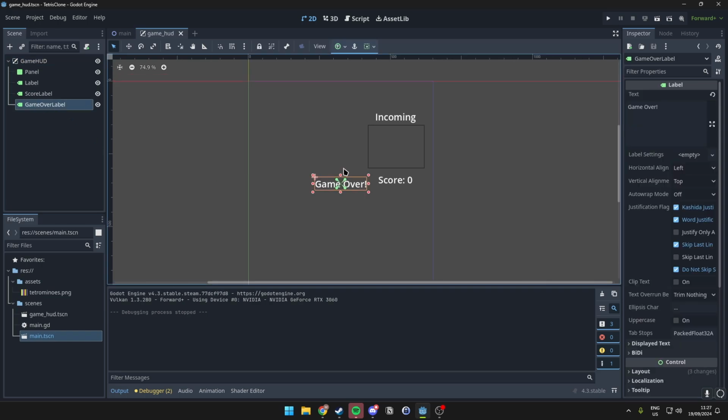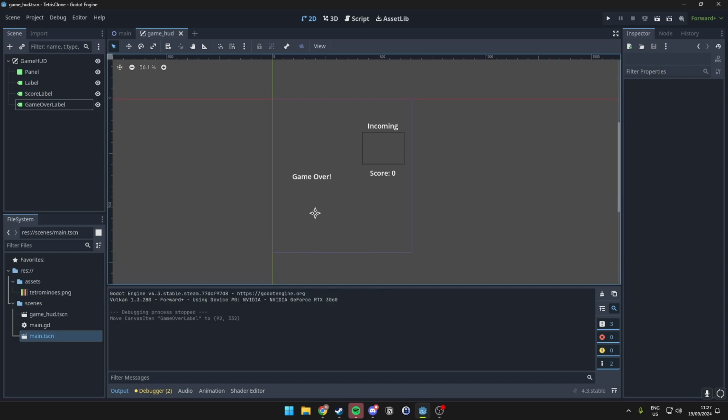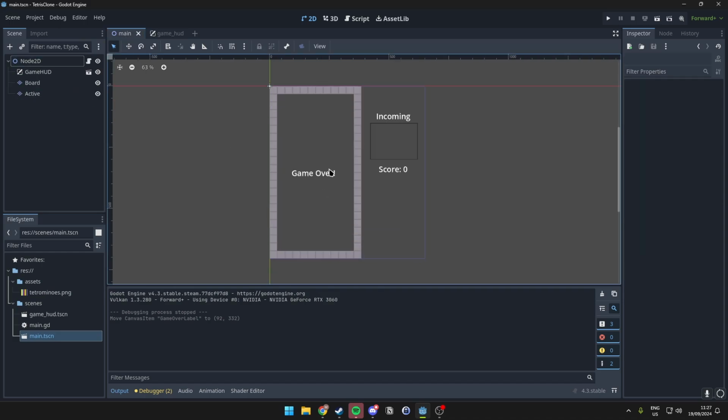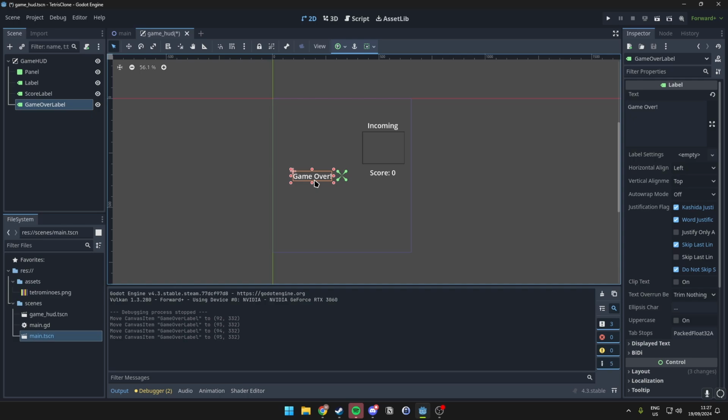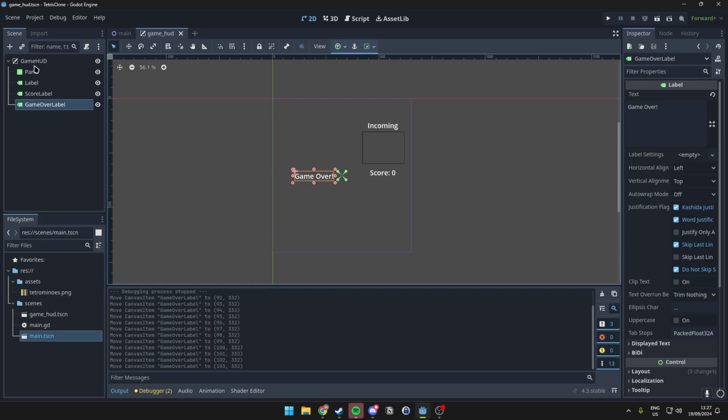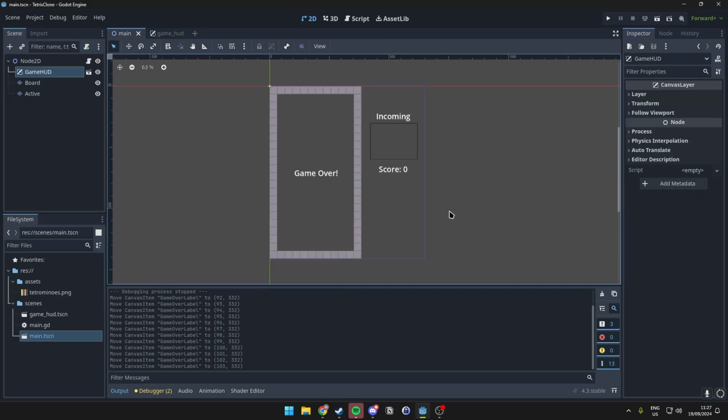Now the game over label will go a bit to the left because I noticed it wasn't really centered when playing. So as we can see, it's a bit better now, but we can actually go ahead and just move it a tiny bit to the right here. Yeah, that's fine for now. It's just a quick example.